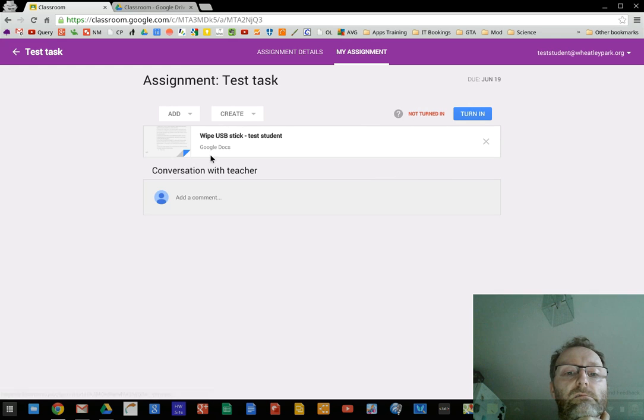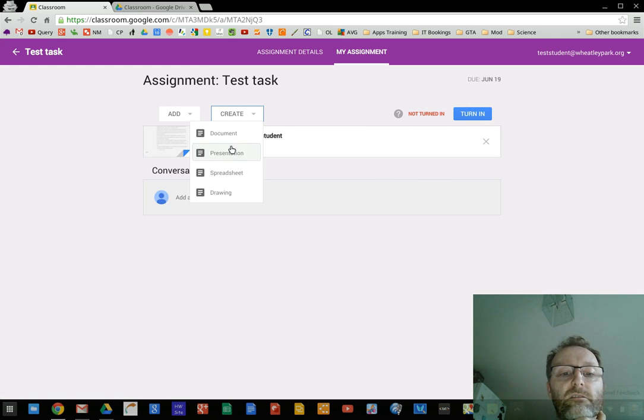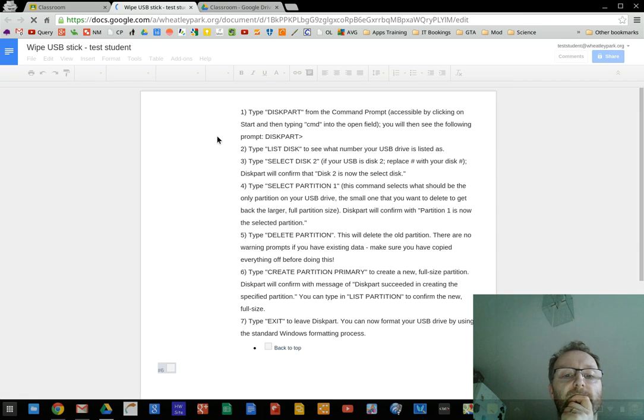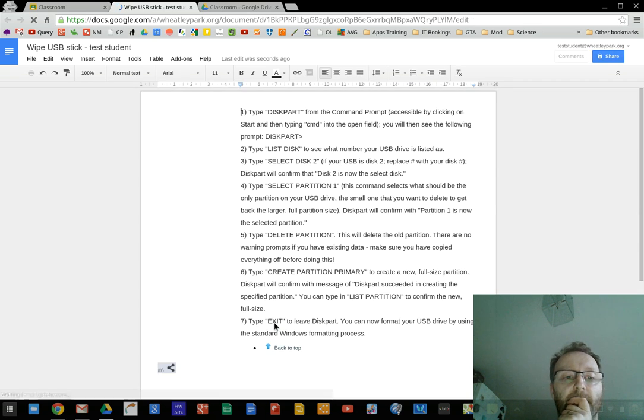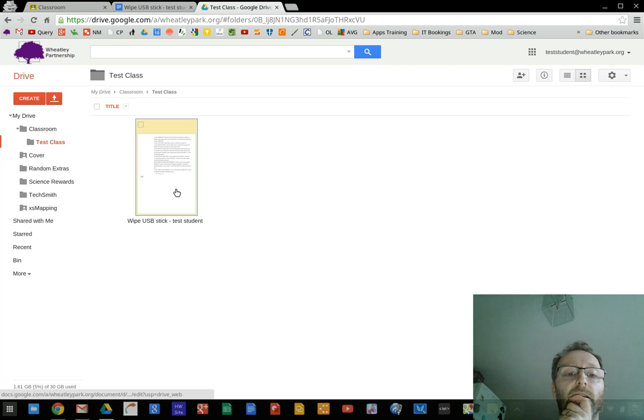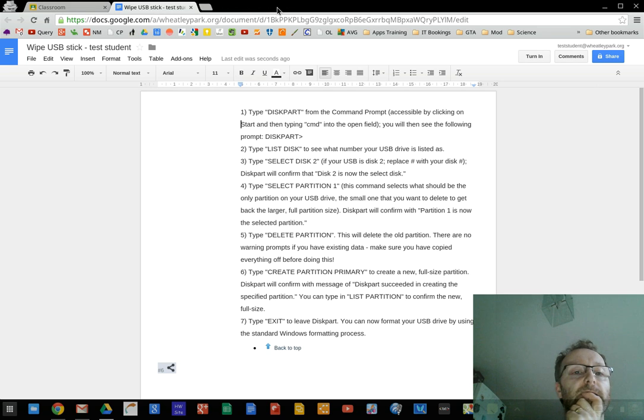So what can I do? I can create a document, a presentation, a spreadsheet, or a drawing. I've got this document, which is a really exciting one about wiping a USB stick. This item is in test class. Oh yeah, so it is. So the resources do get put into the class folder, which is great. It gets automatically created. So that's very good.